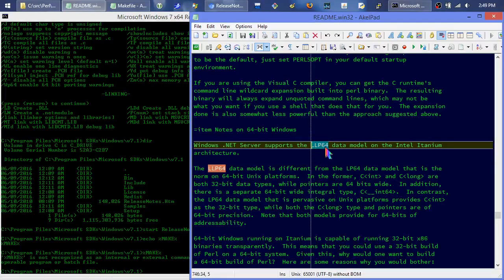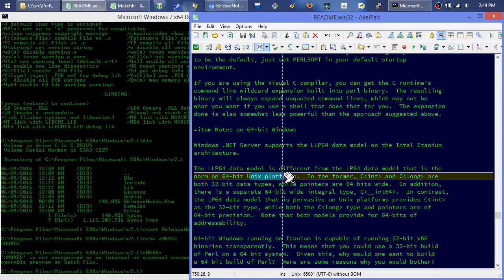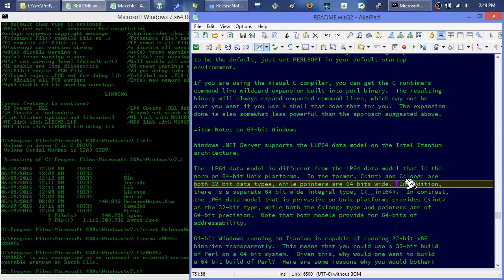I'm pretty sure this is the model that Windows always uses. Maybe not, though. Wikipedia has some stuff on that. The data model is different from the LP, which would mean longs and up are 64-bit. That is the norm on Unix platforms. That makes sense. Yeah, like Linux and stuff and Mac OS X.